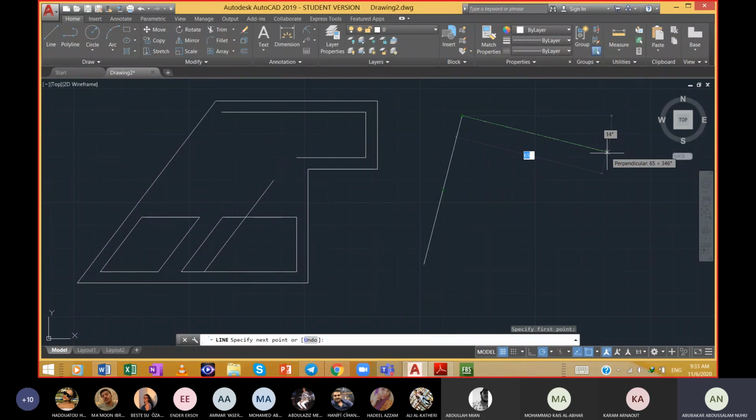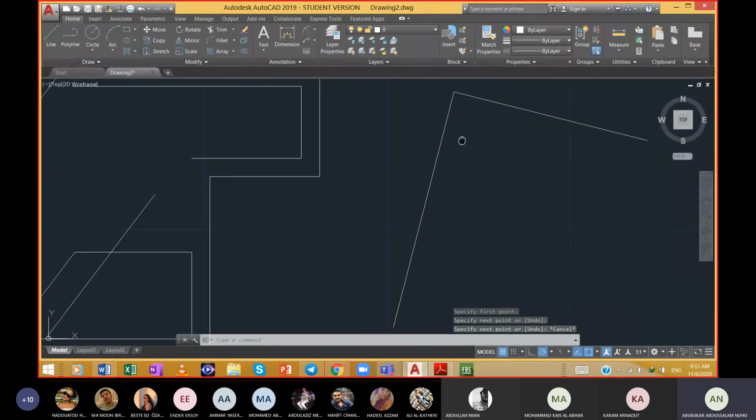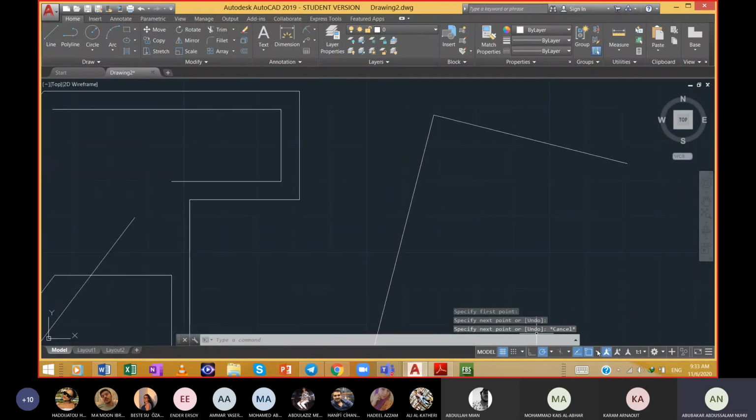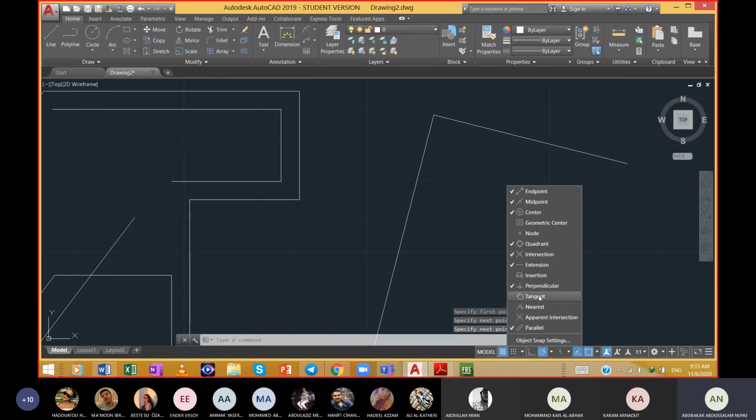So meaning that I am in the mode of what? Perpendicular. Then whatever I have there will be at 90 degrees to the other line. Once you measure this one, you will see that it's 90 degrees. So this is how you can activate the stuff from there. At the same time, you should remember not to activate everything. Just activate the ones you want to use at that particular time or point.